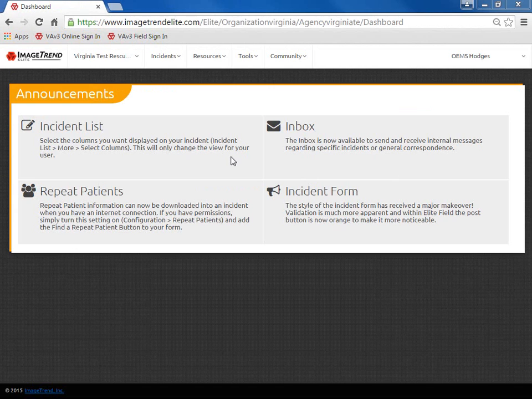If you have any issues accessing your account, your VAv3 administrator must be your first point of contact. Those individuals have the responsibility for general account maintenance within your agency. To return to the home screen from any point within this application, except when viewing the Run form, click on the ImageTrend logo shown here in the upper left corner of the window.